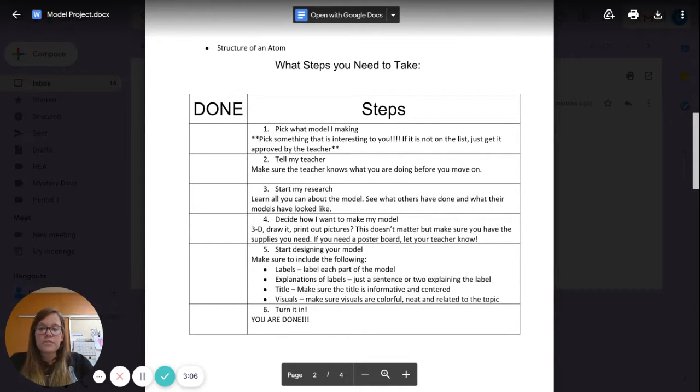Then start your research. Learn all you can learn about your model. See what others have done and what their models have looked like. So the model doesn't have to be a 3D model. You can draw it on a cardboard or on a poster board. You can draw it on a piece of paper. It doesn't have to be 3D.